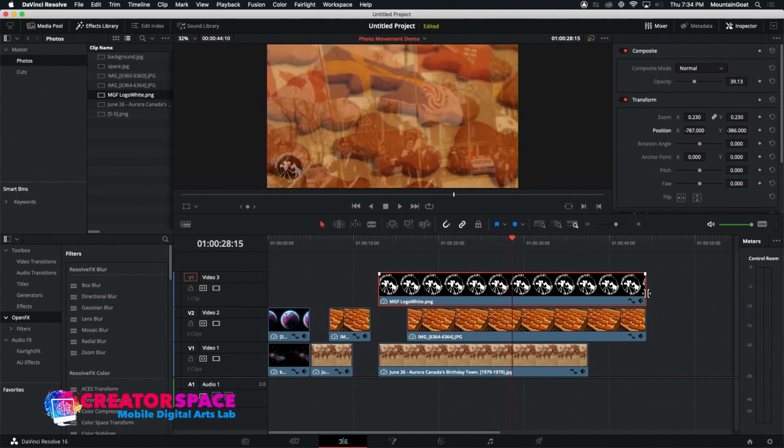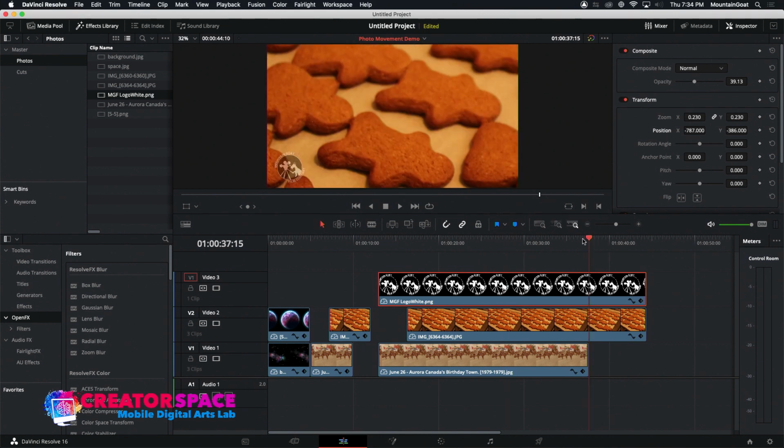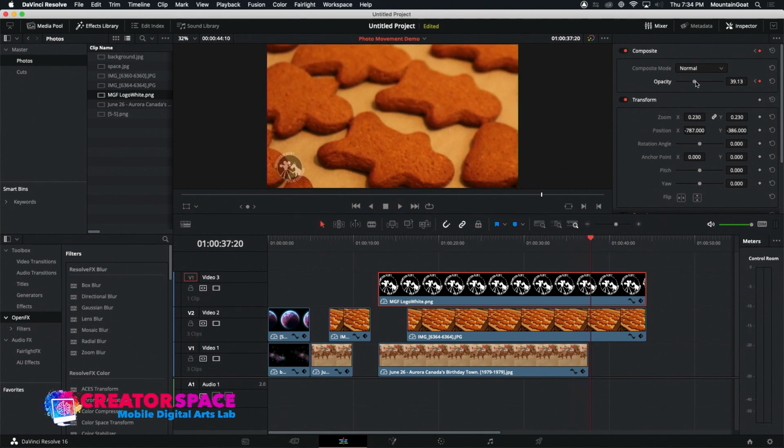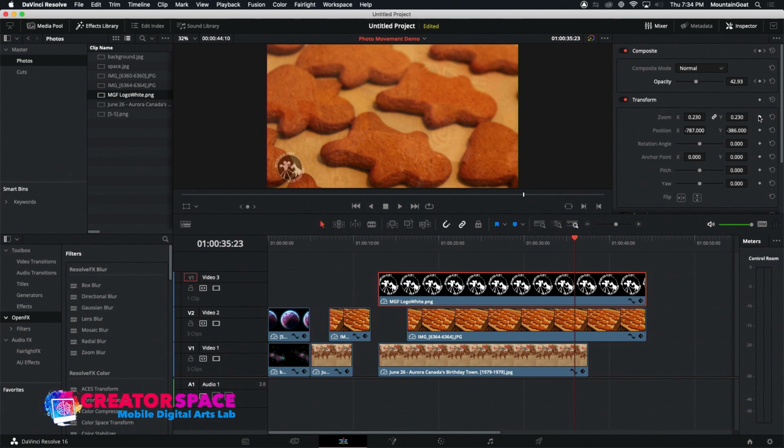And then maybe, let's say here by the end, I want to change that. So that's the beauty of the keyframe. I can then say, okay, well, you know what? From here to here, I want that logo to go totally 100% opacity. And I'm going to say, I want it to also zoom up or zoom in.